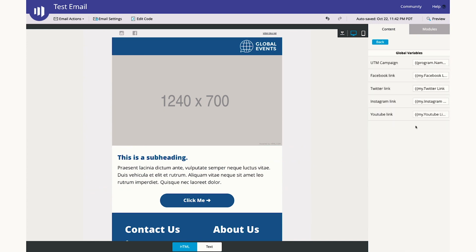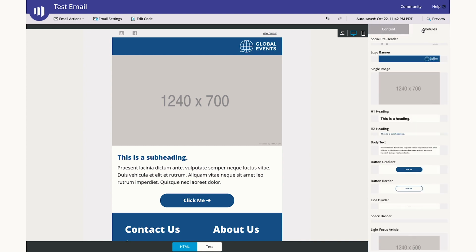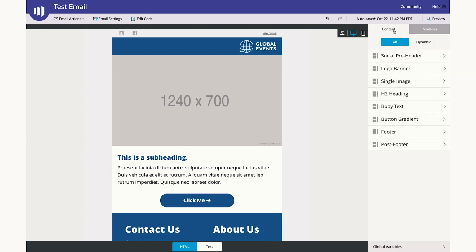If I click here as well, I get all of the global variables throughout my whole email available here, and that lets me set them wherever I want without having to find which module in the email is actually utilizing those variables in order to edit them. You've got your dynamic tab here. If you've got any dynamic content in the email, it'll be visible there. Obviously, you've got your modules tab there, so you can go through and pick any of your modules.